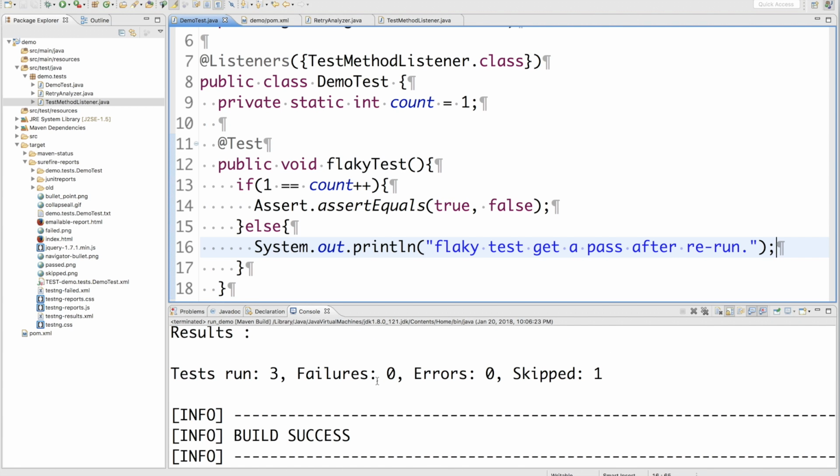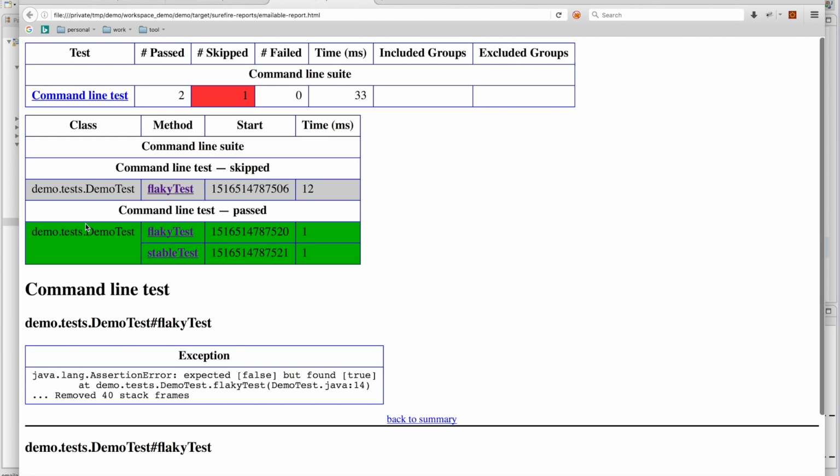Okay, as we can see, there's no failure, which means the rerun works. Let's view the test report. Okay, the report also looks correct. The stable test pass, the flaky test pass, and there's a skipped one of the flaky test. Okay, that's the end of this video.